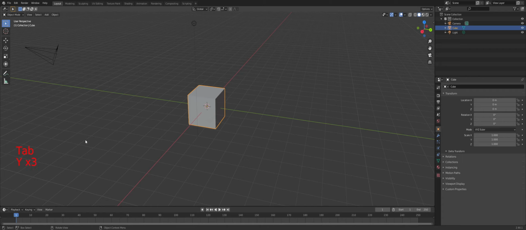Y doesn't seem to do anything. Oh, wait. What does Y do? Edit mode, Y. Yeah, no, Y doesn't do anything.